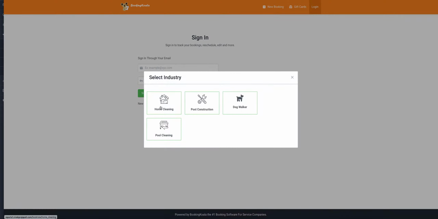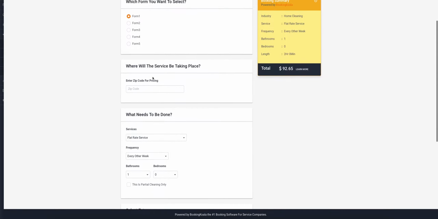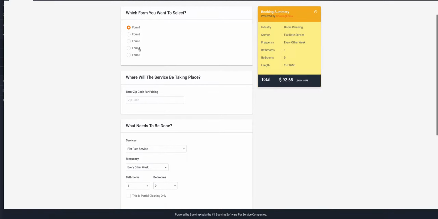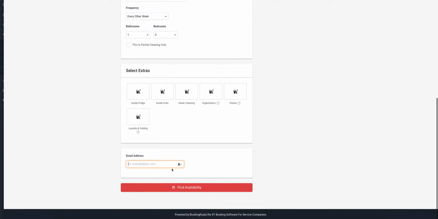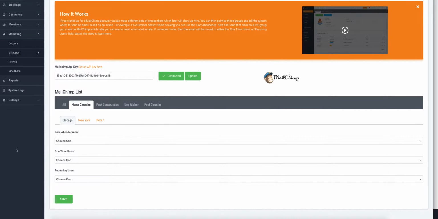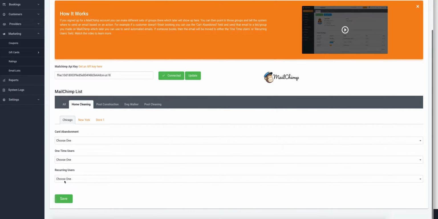So you would click on home cleaning, and this is just a test that we're doing, so this wouldn't look like this. But basically, they reach this step, they put the email, they go to the next page, and then they never finish their booking. It will go ahead and get placed in the cart abandonment list, and then you could go ahead and launch an email sequence to them to finish their booking. And then if they completed, it would either go into the one-time or the reoccurring, depending on what they selected.